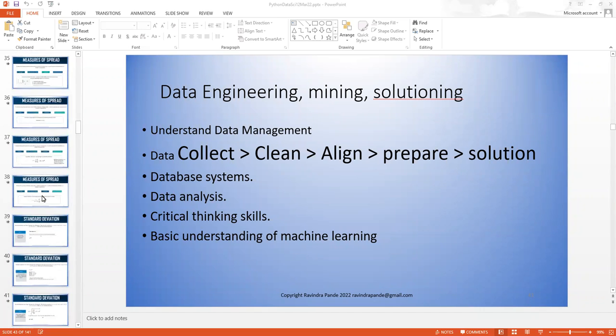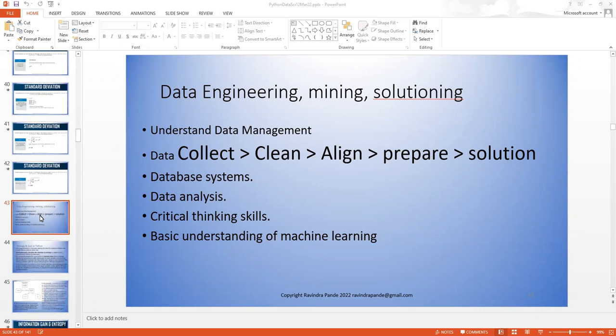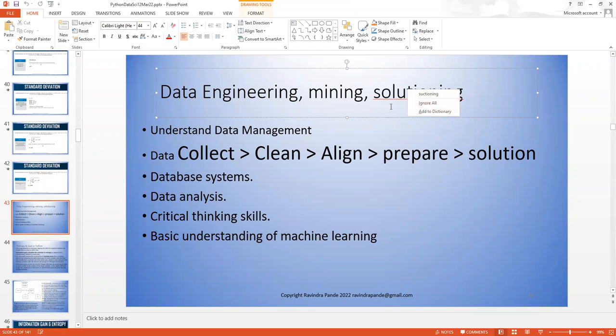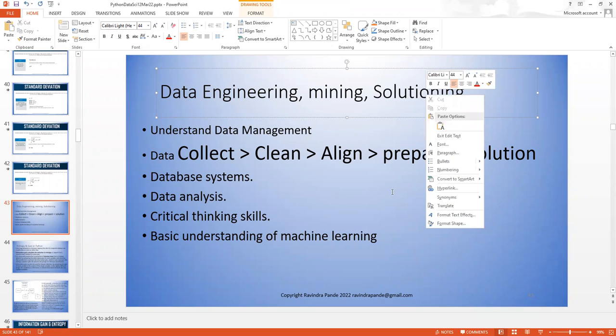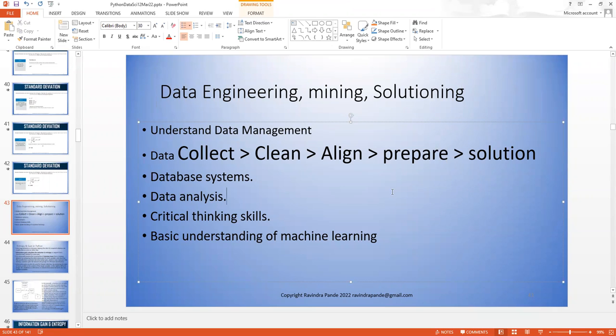So we are okay with mean, median, mode, the standard deviation and everything, right? Now let's start a new step towards the overall machine learning part of it. What we are trying to do is step into the actual data science solutioning.